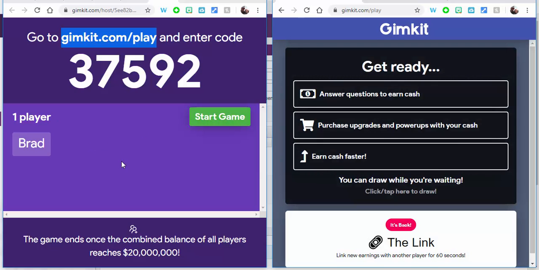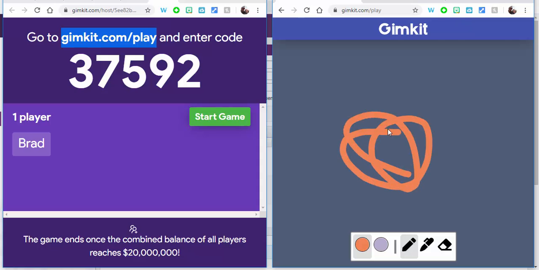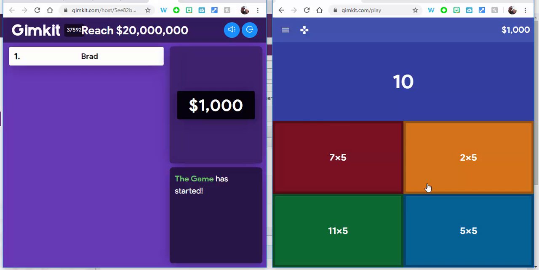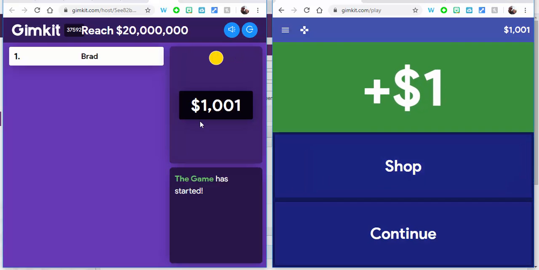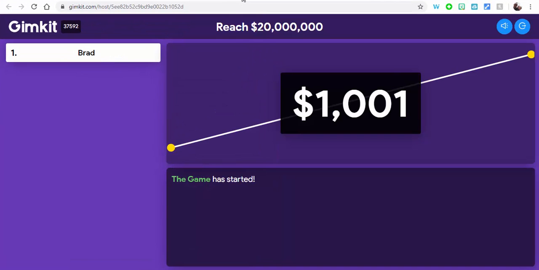Okay. So you can see here it is. When they're ready, they can go in and you can draw while you're waiting. So, whatever. Okay. So if I hit start the game, here it is. So the question comes up, and so here it is. So the game started. You can see how much money each individual has, and it's just kind of neat to see it and go through.